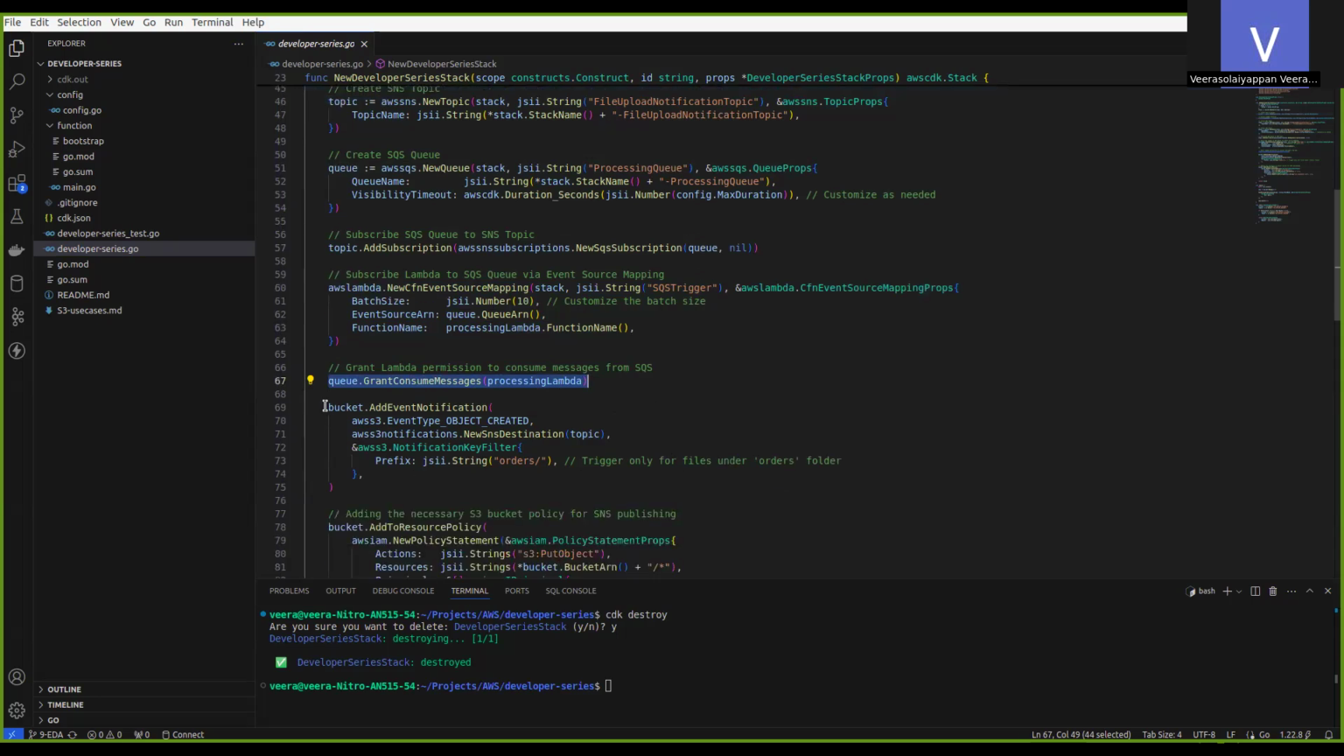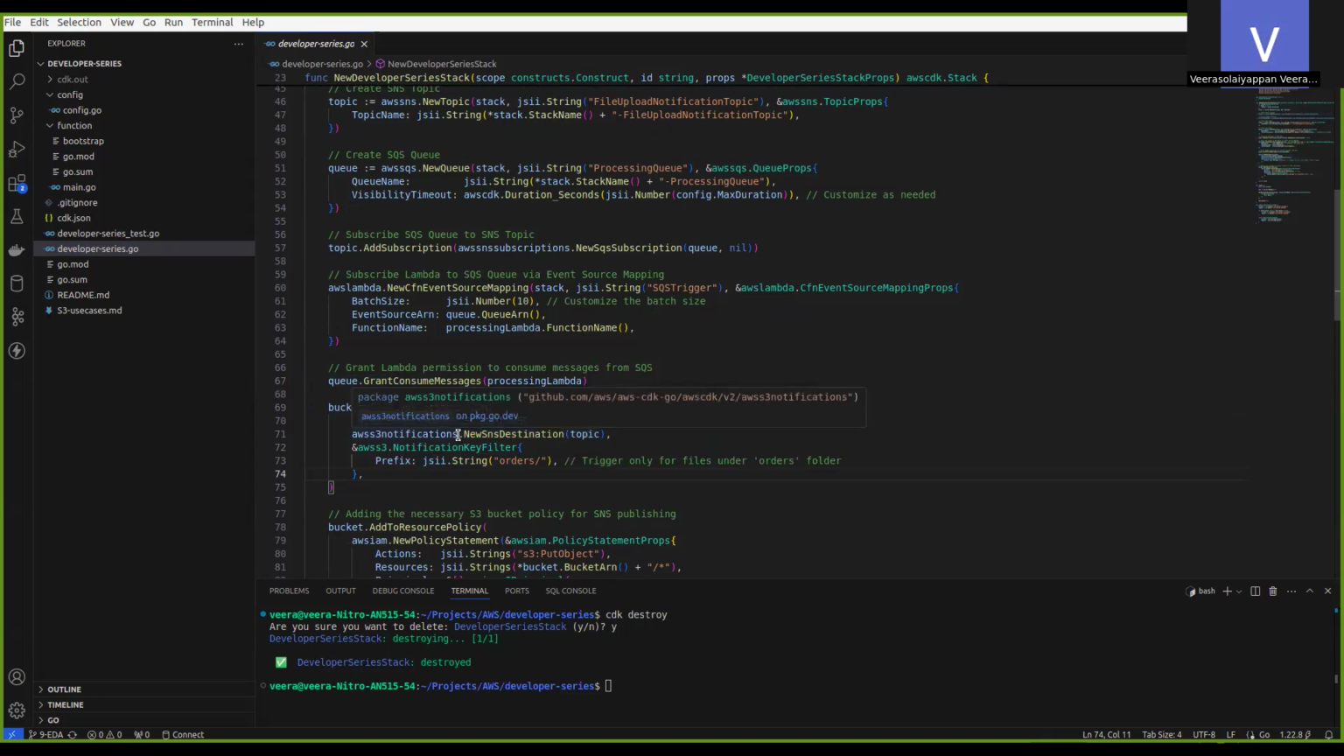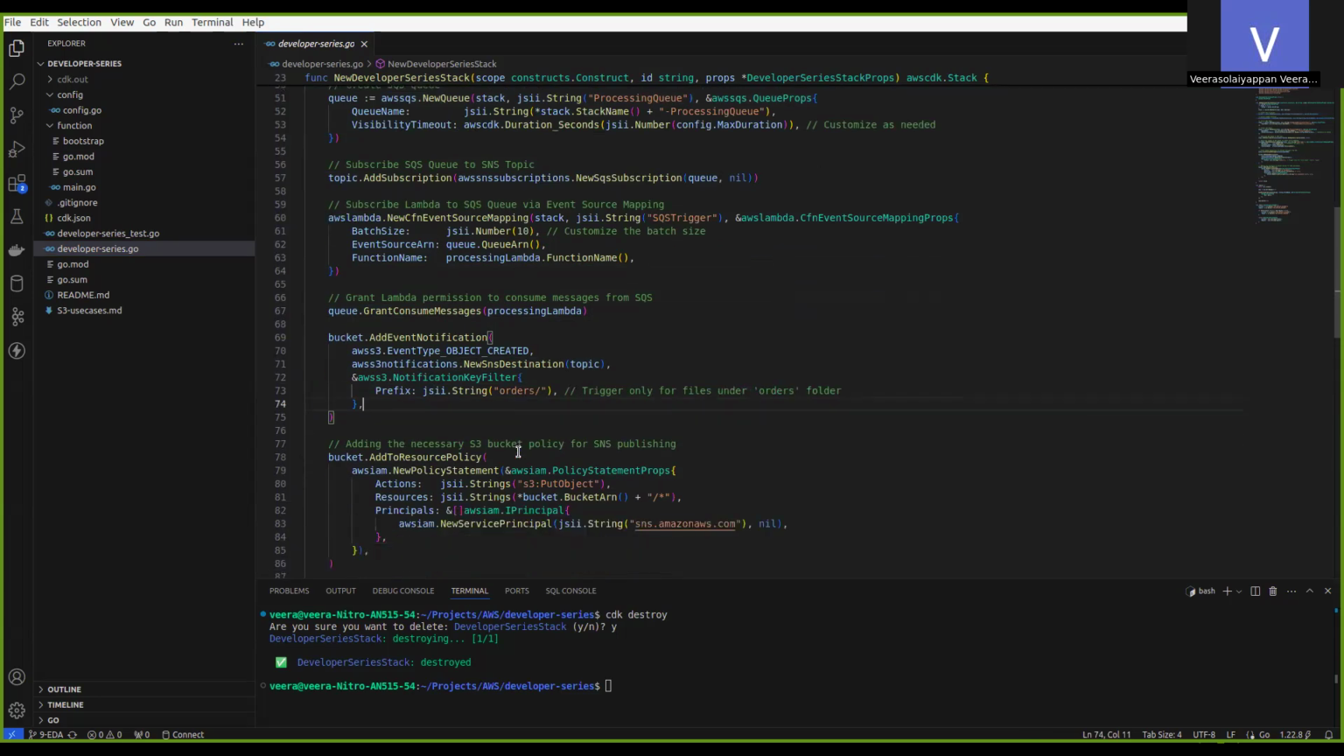And then we are adding the events from the bucket side. The bucket will send the messages to SNS. So that is how our architecture is working. First, S3 will send the events to SNS, SNS will send the messages to SQS, and then SQS will send the messages to Lambda. That is how we are doing it.